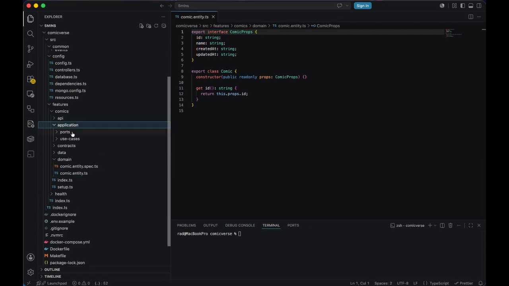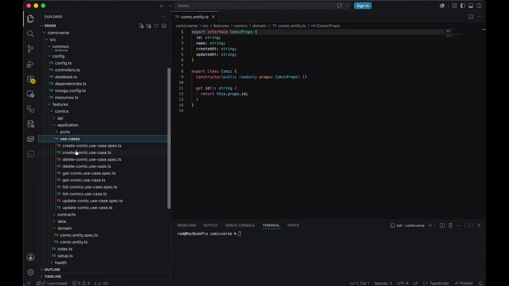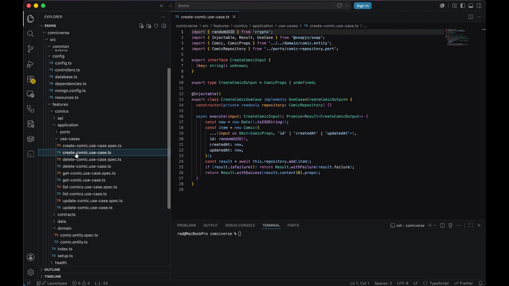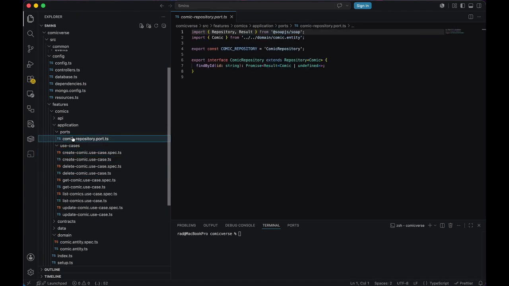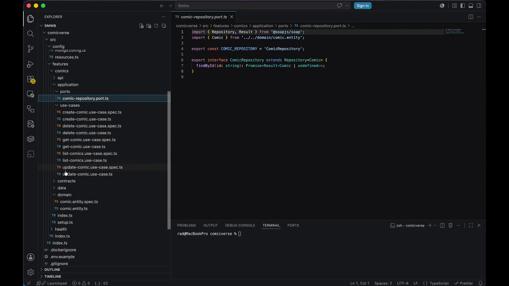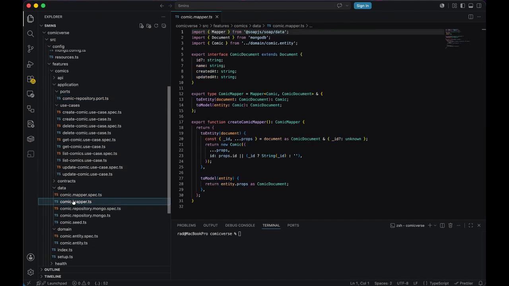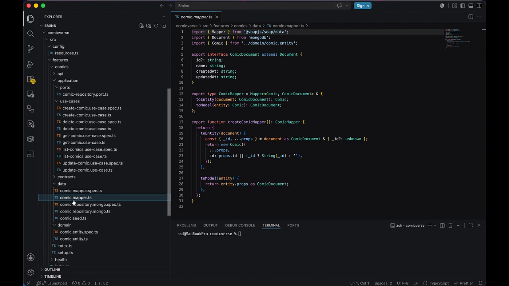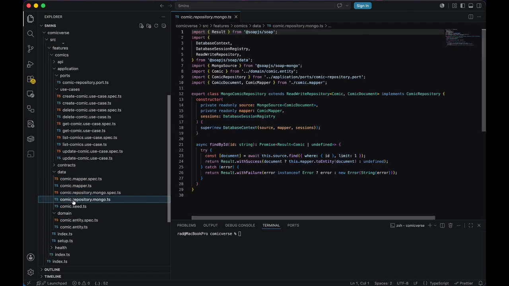The application folder contains use cases. These files describe what the application can do. The ports folder contains the repository interface. That is important because the use cases depend on an abstraction, not directly on MongoDB. The data folder contains the Mongo implementation. Here we have the mapper, the Mongo repository, and the seed file. So Mongo-specific code stays in data while the use cases stay clean.